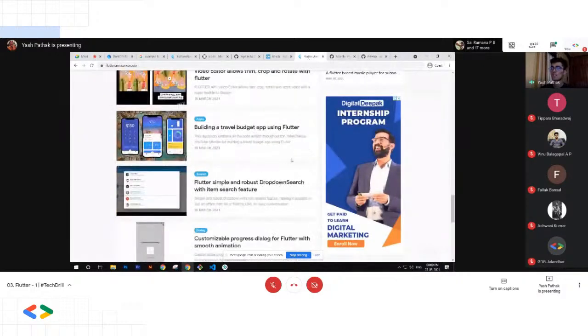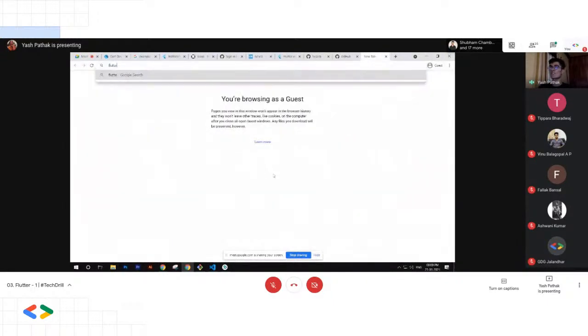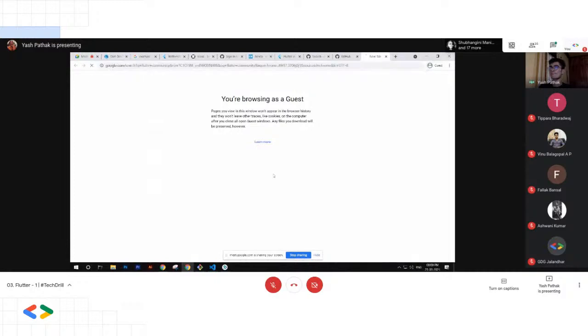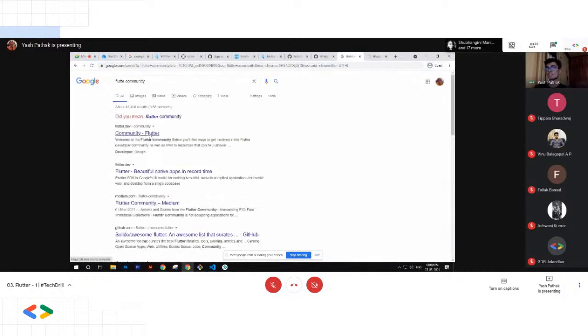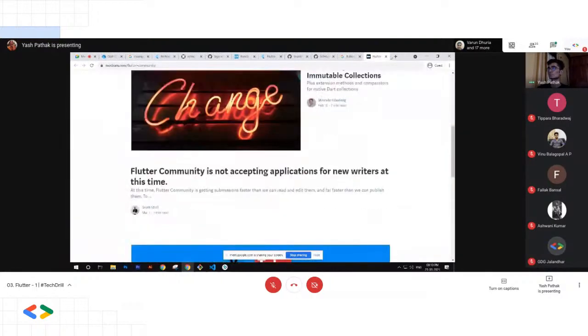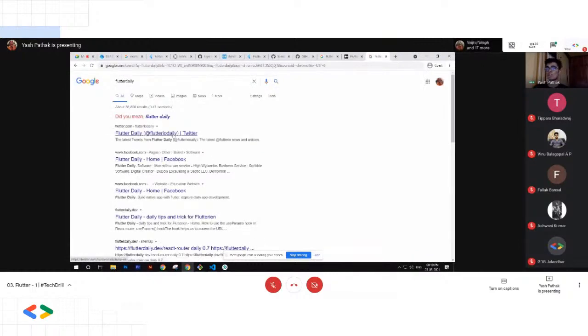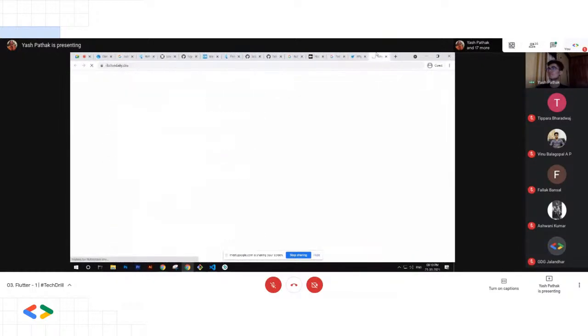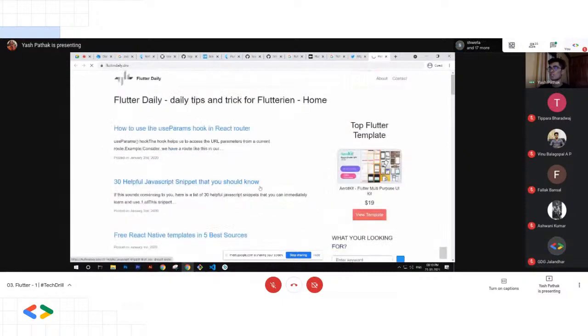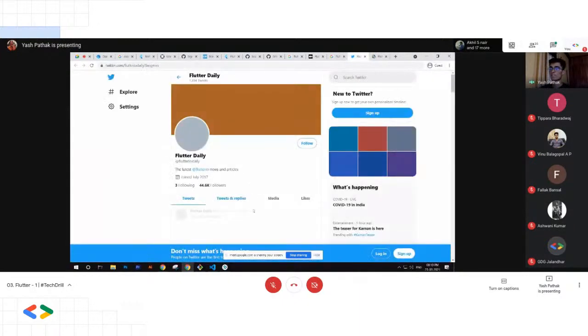We'll discuss more repositories and catalogs. Also, you can follow the Flutter community on Medium. They write very good articles. And you can also follow Flutter Daily. They have multiple resources, multiple articles, and very informative content.